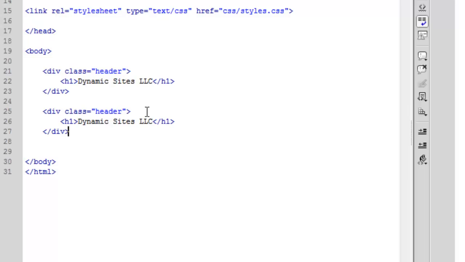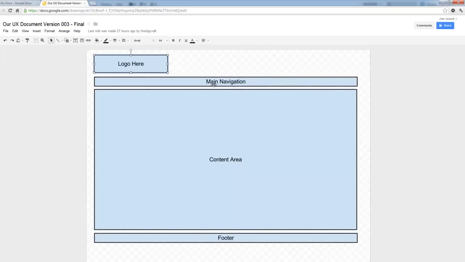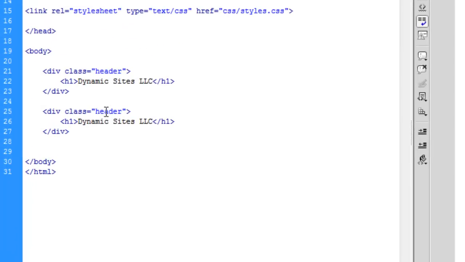So if we look at our UX document, the next step is the main navigation. So we're just going to give this a class of nav_main, which should look familiar from the previous series, and that's how I do it. Let's go ahead and just make this a paragraph tag. So let's change this to P and this to P, and we're just going to put a placeholder here that says main navigation here. And now you're probably getting an idea of what I mean by we're making an HTML version of the wireframes.